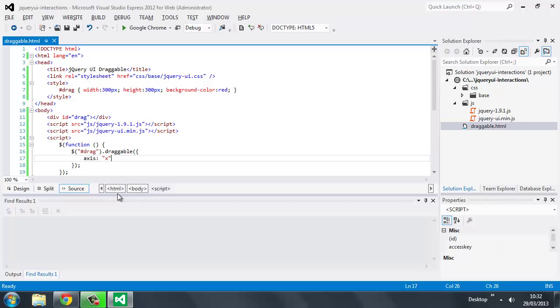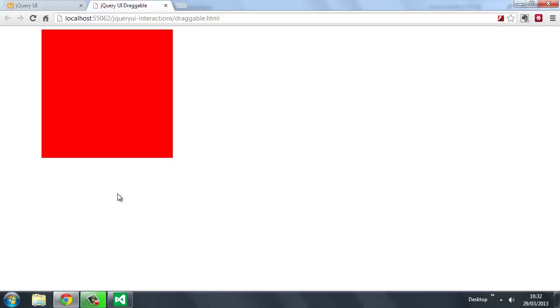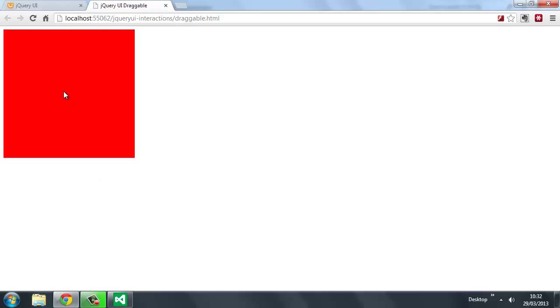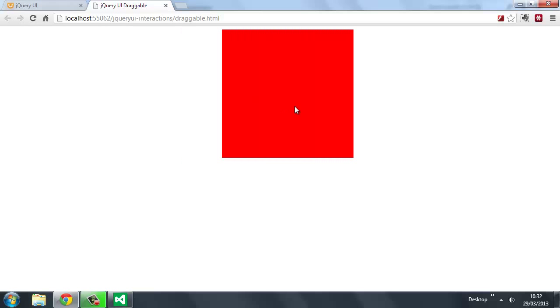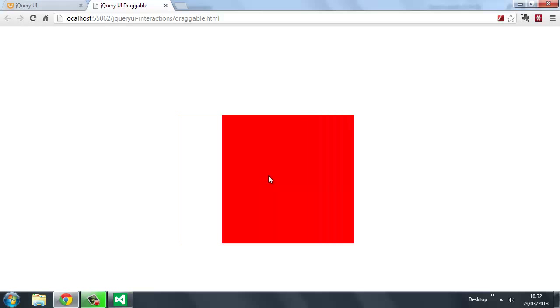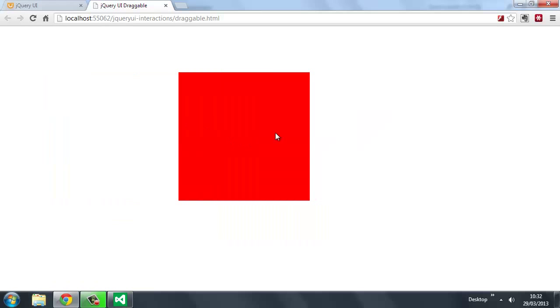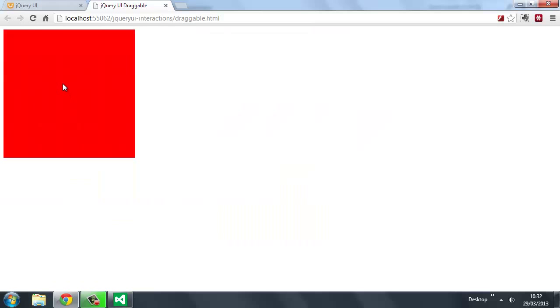We'll get rid of the axis option, and we'll use grid instead, and we supply an array. And if we say that the sides of the grid square should be 100 by 100, so now we can move it left or right, but it kind of jumps along each square of the grid. See? So again, that can be pretty useful depending on what it is we're actually building.